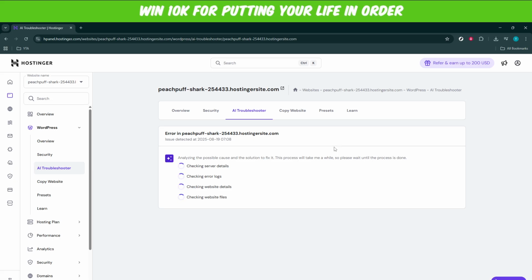And there you have it. Navigating Hostinger's features can greatly enhance your site management skills. Remember, regularly checking these settings and utilizing the tools available will ensure your website functions smoothly and securely.